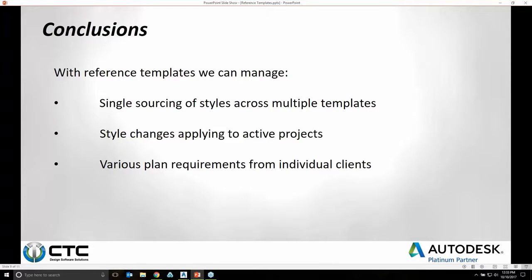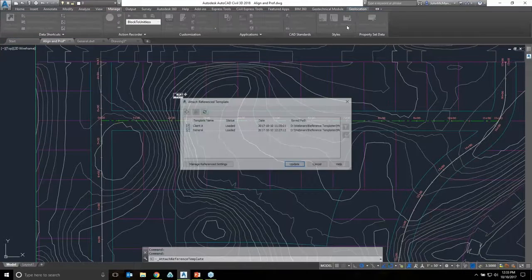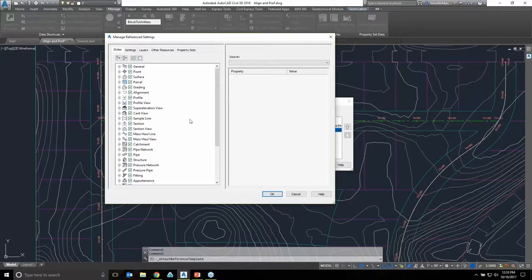One of the questions that came in here is whether the layers are imported into the drawing or just referenced until used. If I open the software back up, the answer to this goes back to whether or not you chose to import them in the manage referenced settings here.